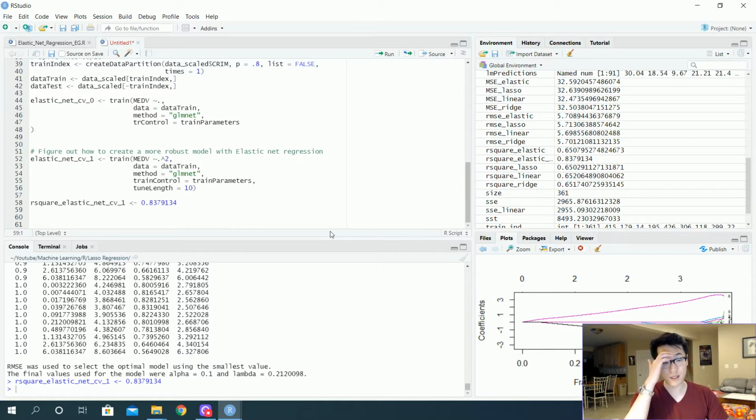One of the really neat things about caret is that we can call our final models and essentially obtain the coefficients or the individual lambda values that are associated with this.